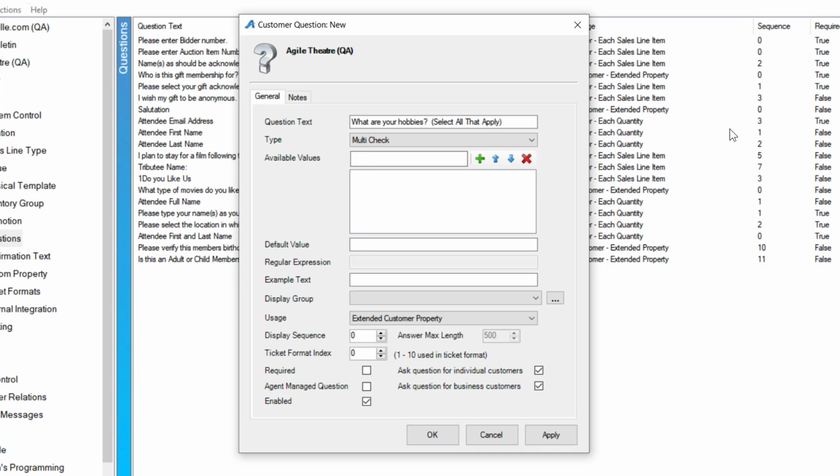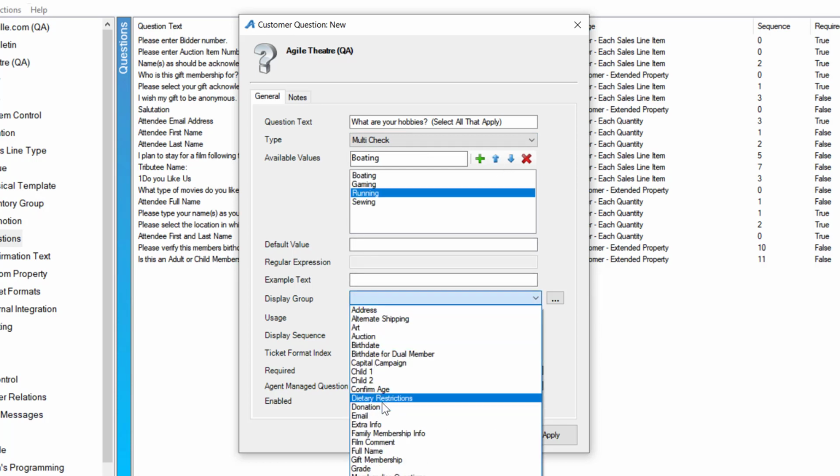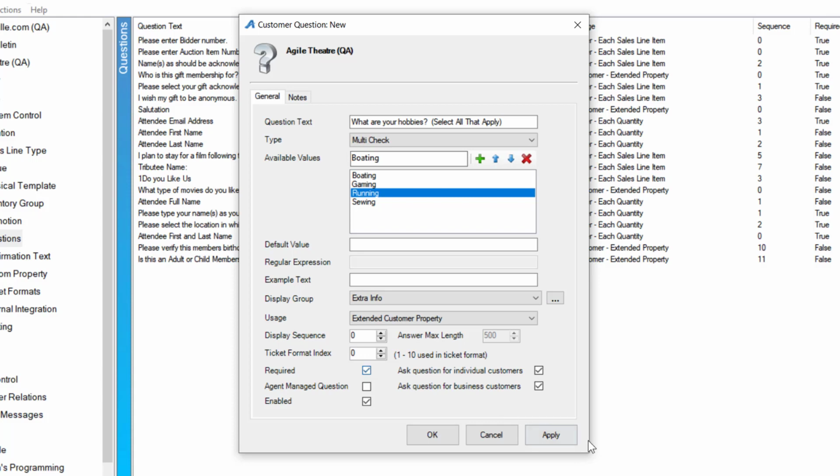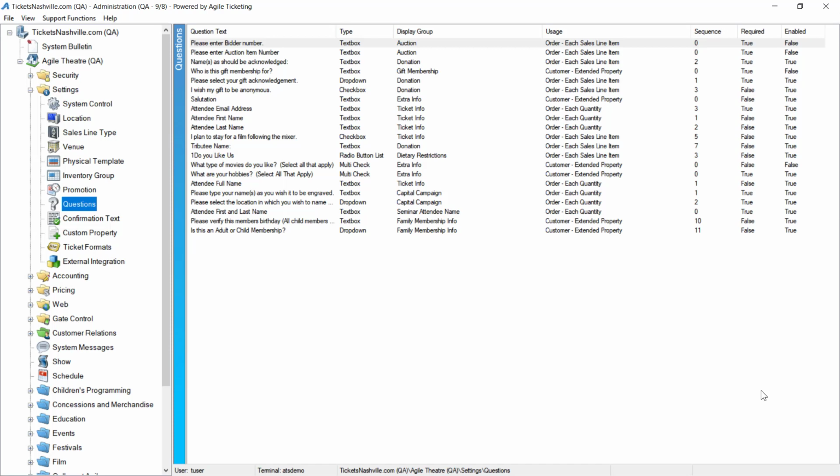I can type out the available options and reorder them now very easily or remove them more easily than before. I'll go ahead and add a few options for hobbies in here. I'll go ahead and finish filling this out and make it a required question. And we'll go ahead and save that. Now let's take a look at this via a customer's online account.